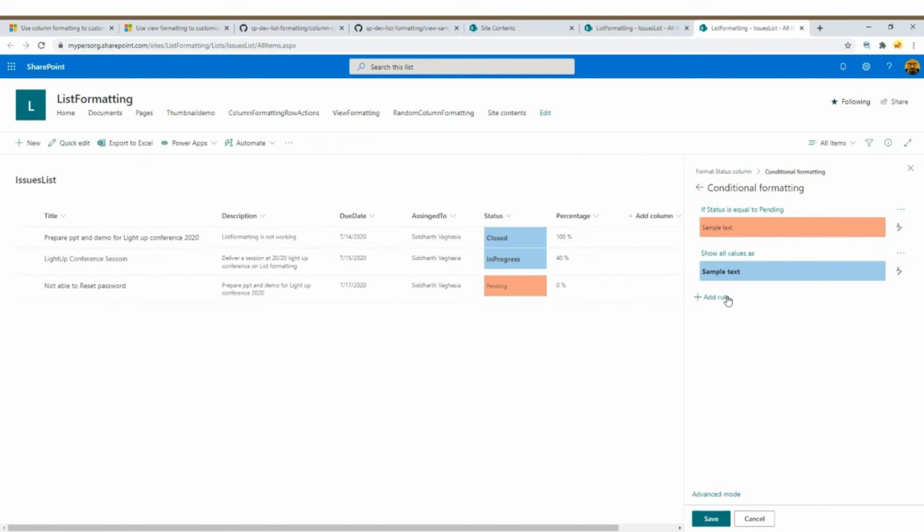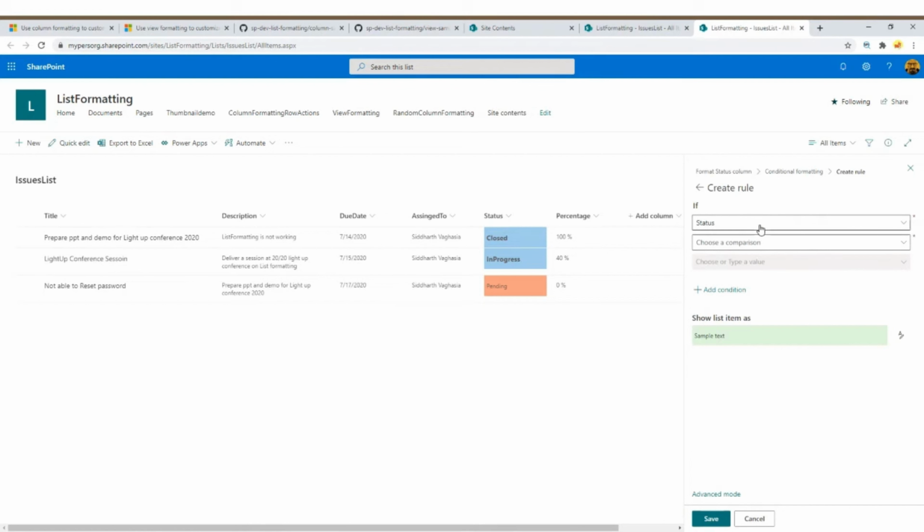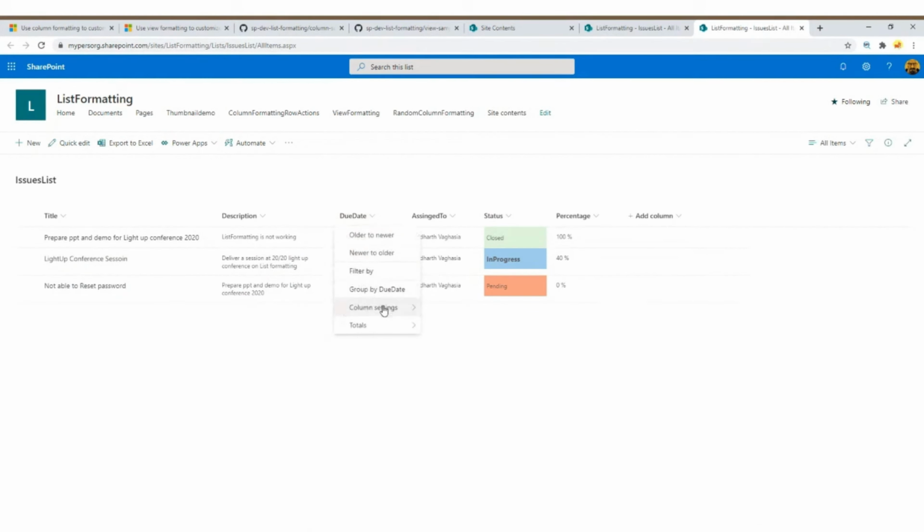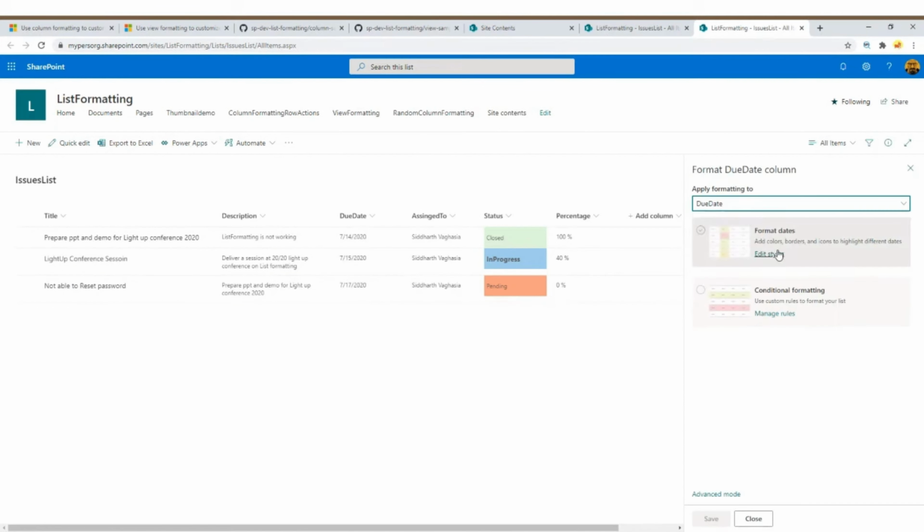Now let's create one more rule saying that if the status is equal to closed, let's make it green, and in progress to be blue. So that is fine. This is how we can use the rich UI builder. Once you close this, the formatting will remain. If you refresh the page, the formatting will still be there. And in the same way you can apply formatting on different other columns also.